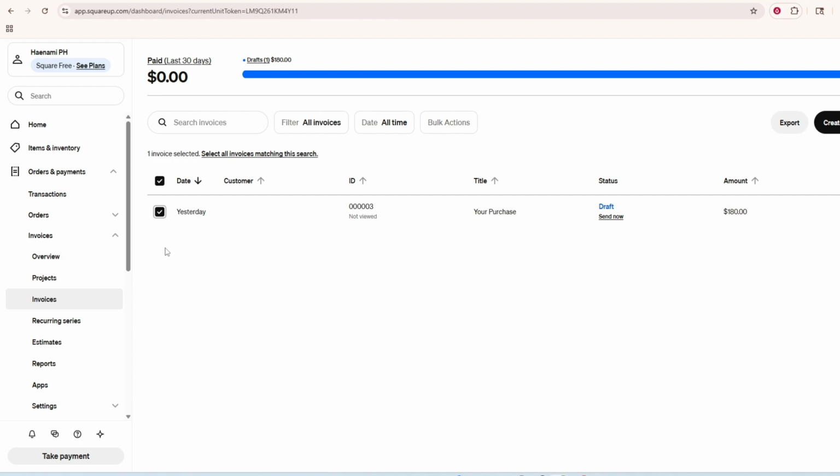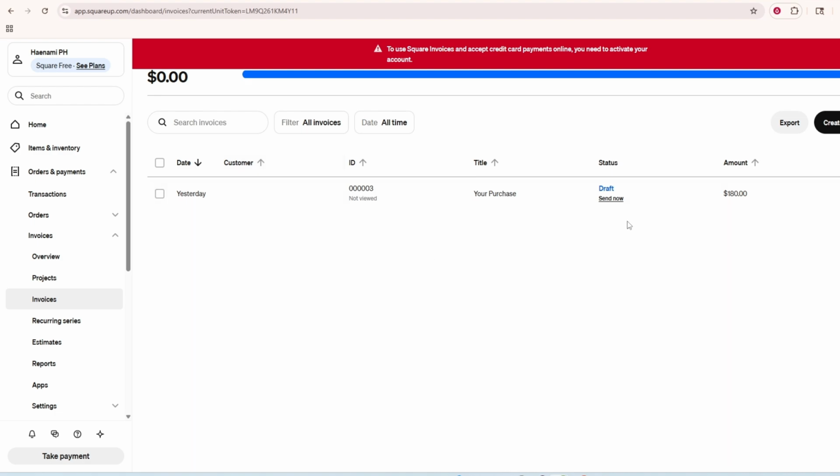After selecting the invoice or invoices, look for the Bulk Actions option. Click on Bulk Actions to open the available actions for the selected invoices. At the top of the list, you will see the option called Mark as Paid. Click on Mark as Paid, and Square will update the selected invoice or invoices and mark them as paid.